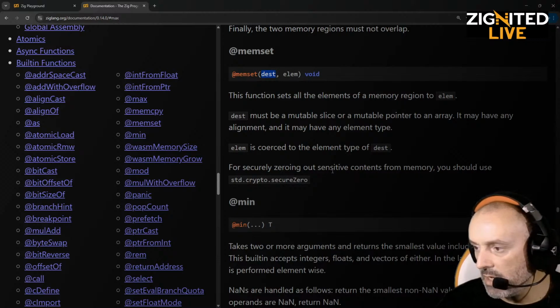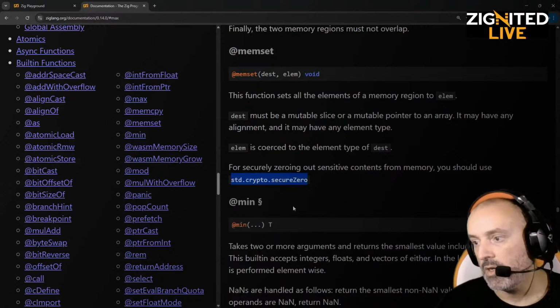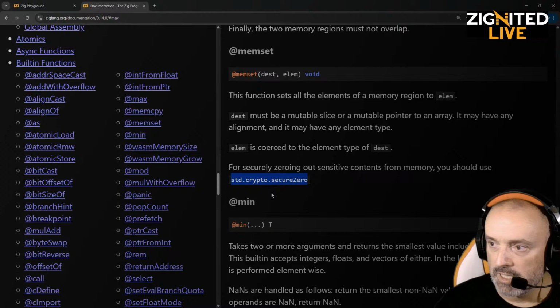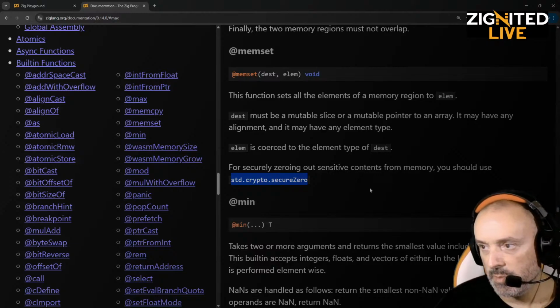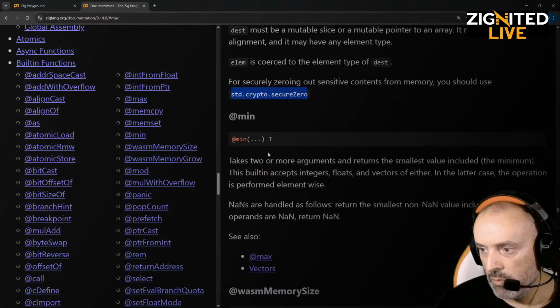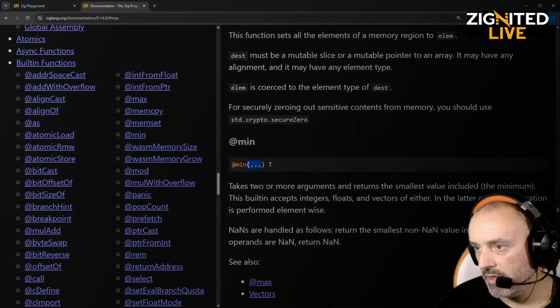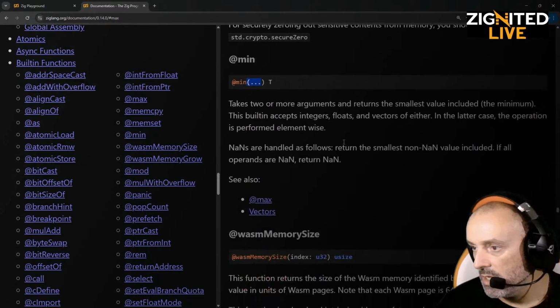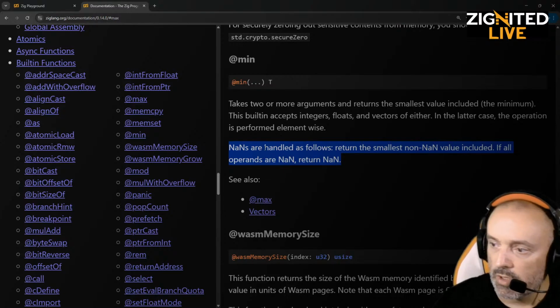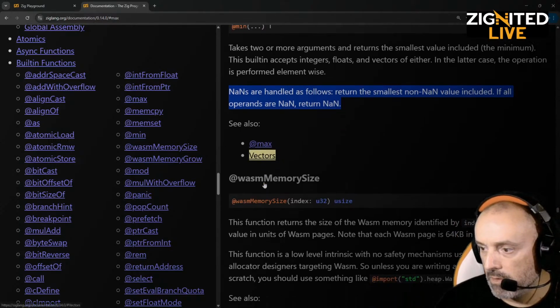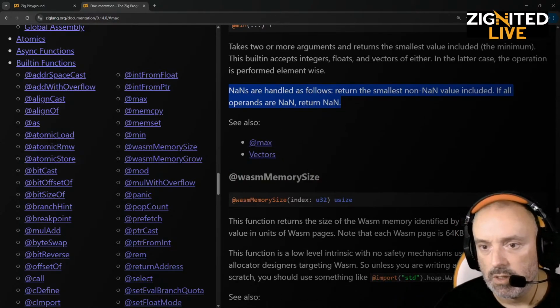Okay, for securely zeroing out sensitive contents from memory, you should use this one, crypto secure zero. Okay, then yeah, this is just like if you want to set the part of the memory. Then we have minimum, again multiple. Yeah, so very similar to maximum. So it takes more arguments, 2 or more arguments, and the same rules apply like for the maximum. So the smallest non NaN value, and if all are NaN, then it returns NaN. Okay, and then the last one was, there is let me see just the comment, sorry.